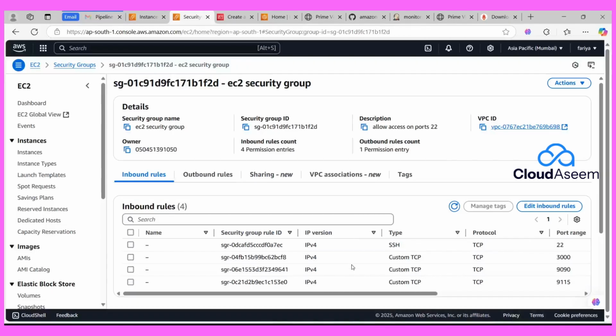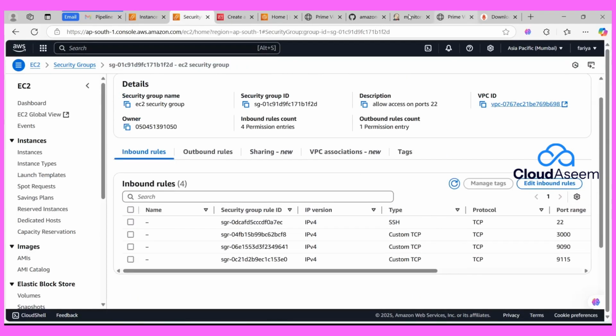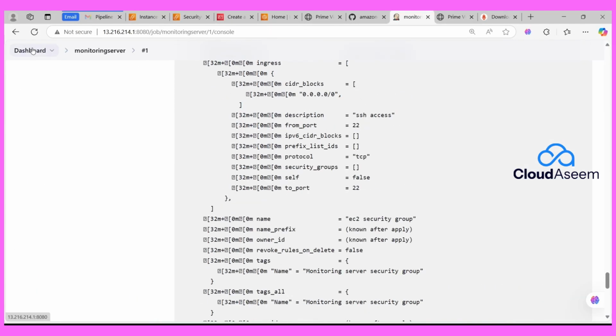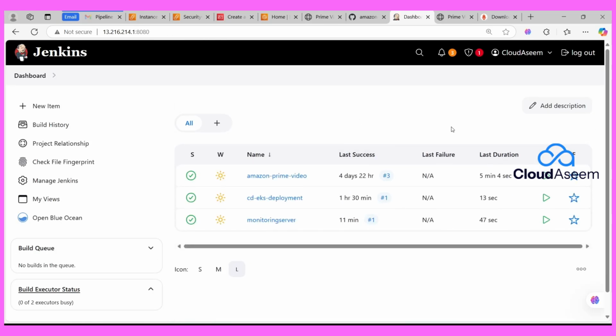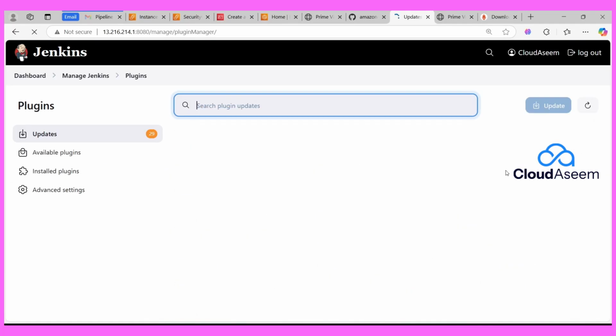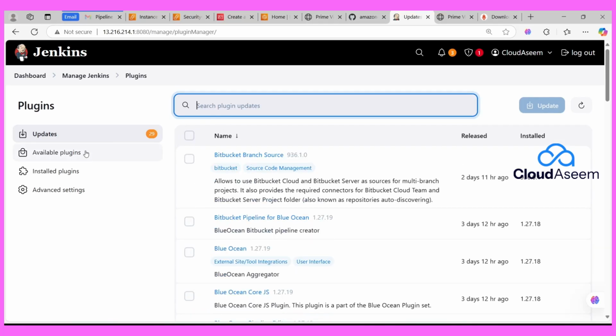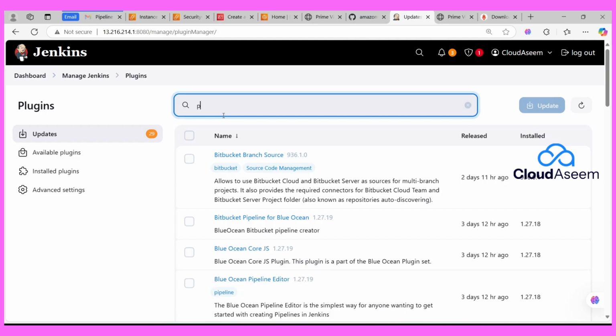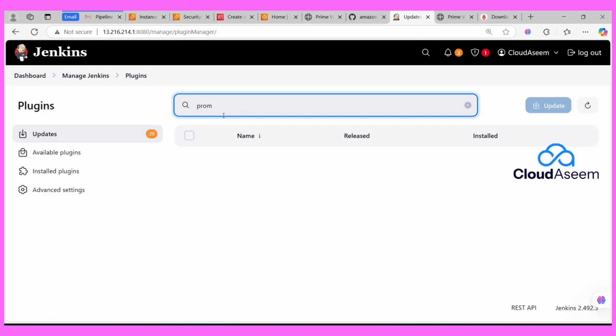Got it? Meanwhile, we need to add one more plugin over here. Let's go to the dashboard, because I'm going to monitor Jenkins as well. So I'm going to go to Manage Jenkins, then Plugins. In the plugins, I need to search for and add the Prometheus plugin.